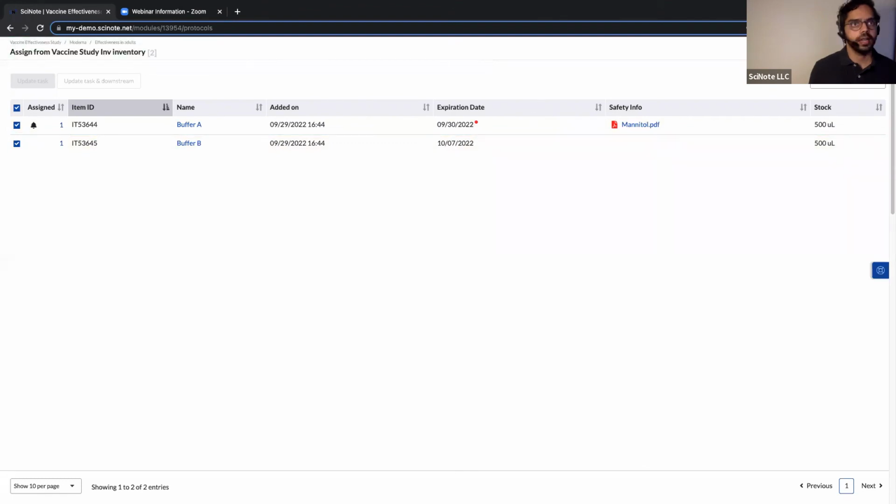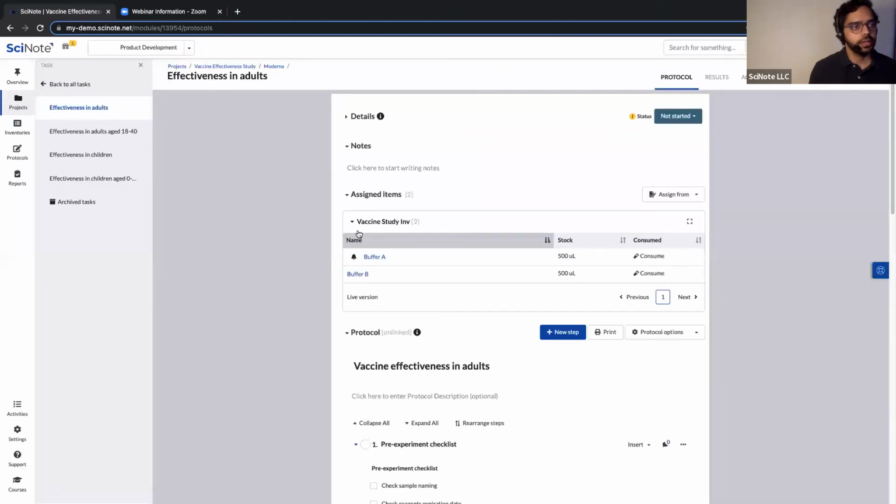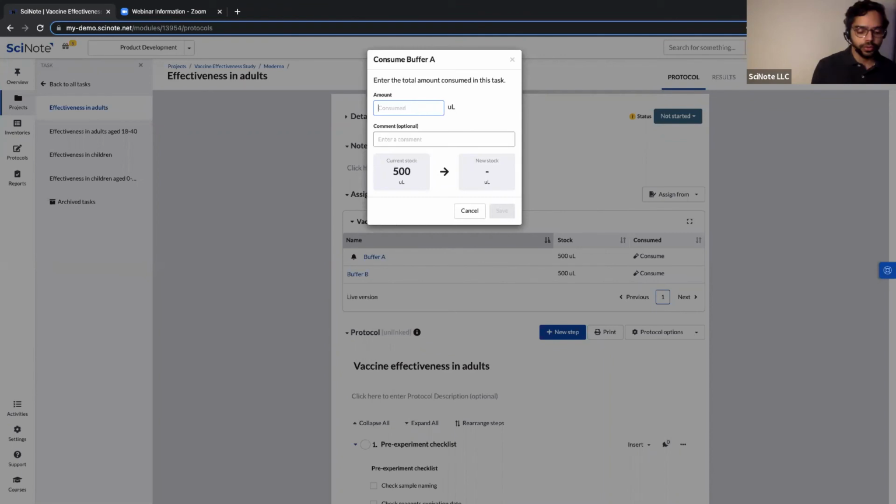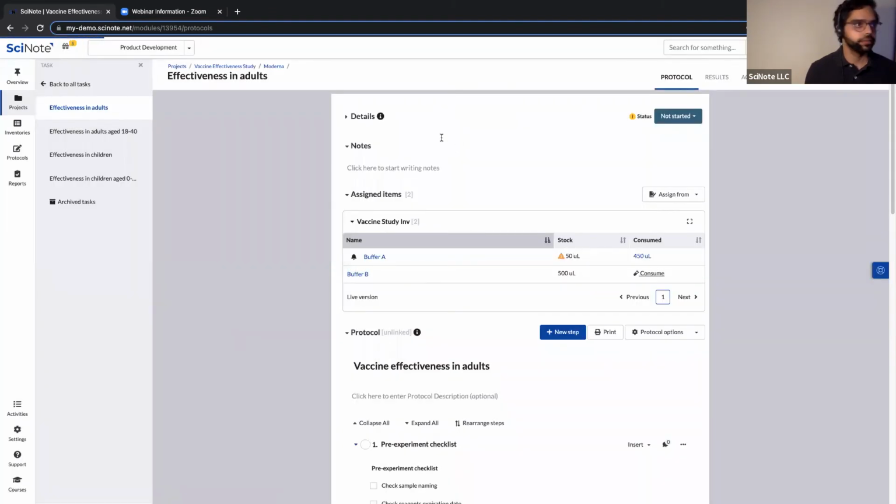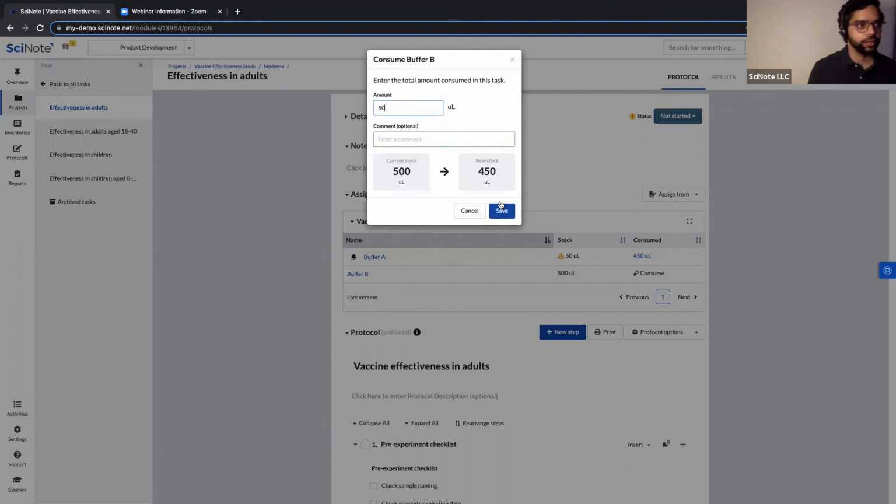And once it's added, we can close this window. And so here you'll see under assigned items, it will display the inventory name as well as the items from that inventory that we've assigned to this particular protocol. Since we did set the stock, we can consume a certain amount in this particular protocol. So to consume, I'll click consume. And let's say in this protocol, we used 450 microliters of buffer A. And for buffer B, let's say we just used 50.